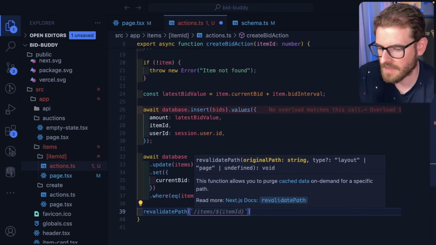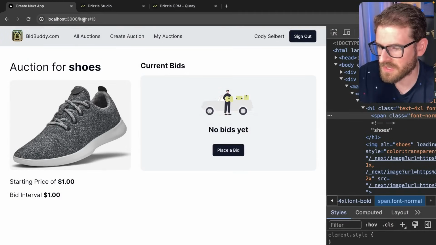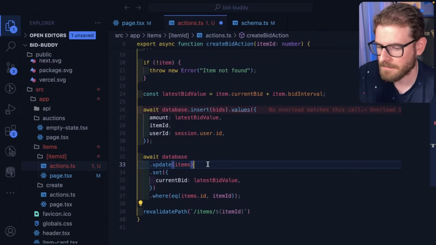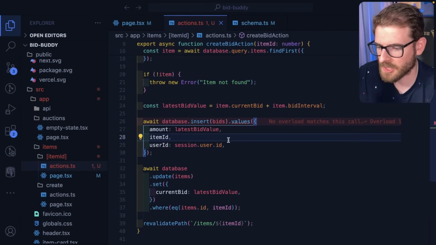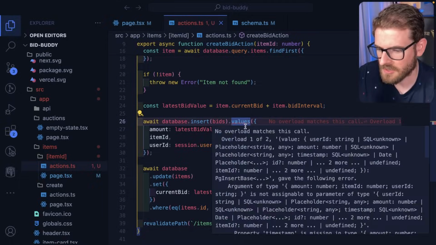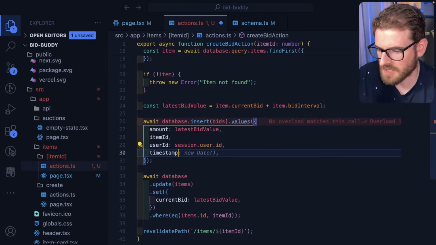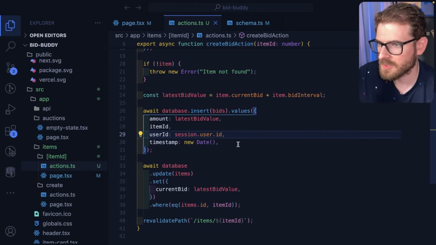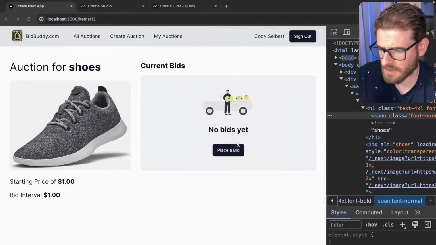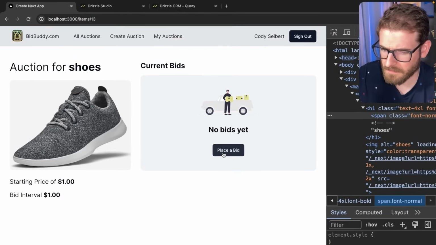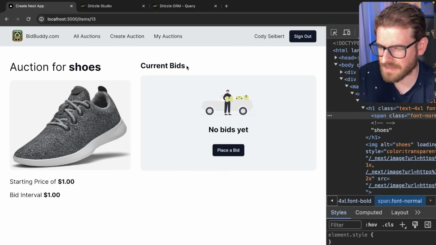And then we want to revalidate the current item/item ID that we're on so that the page will refresh and download the latest bids. There's some stuff that's missing here. What's missing? Timestamp needs to be a new date. I'll just do that. And let's just try this out. So if I click it, let's try to figure out what's going on because it's definitely not working.